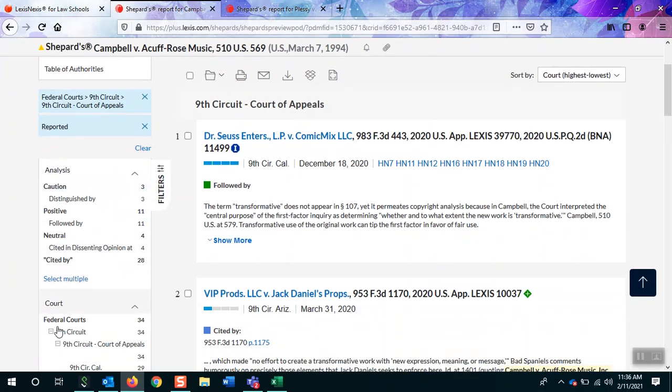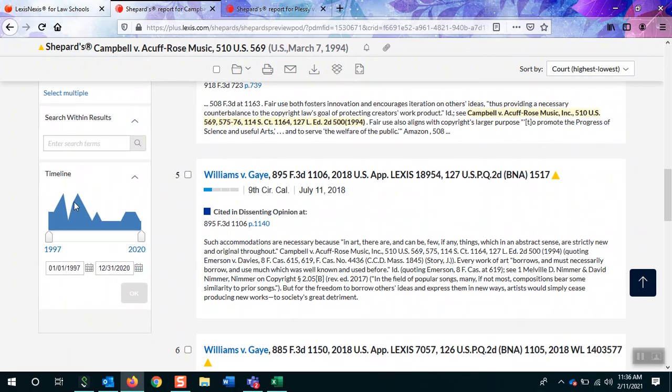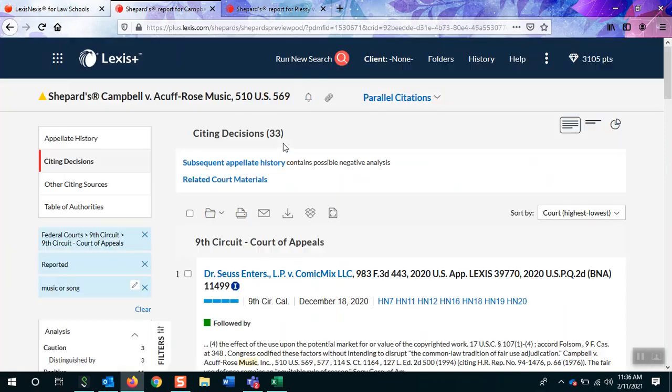And from here, lastly, I want to enter some extra terms. Here's where I can type in terms like music or song. And now I'm finding the cases that cite Campbell from my jurisdiction that have my terms in it as well. I highly encourage you to use search within results all the time to make sure that you're staying focused to the terms that are most interesting to you.